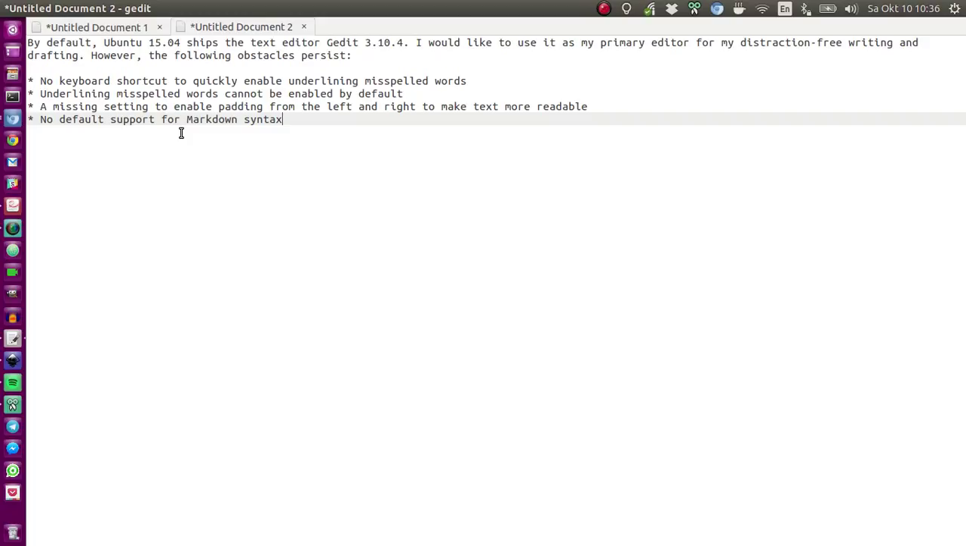And I thought, okay, I use Ubuntu, and Gedit is the default text editor. So can I just use what is shipped by Ubuntu without installing new programs and thereby distracting myself again? Can I just stick to the default software and make it usable for me? So I really tried my best to use it as my distraction-free writing environment.